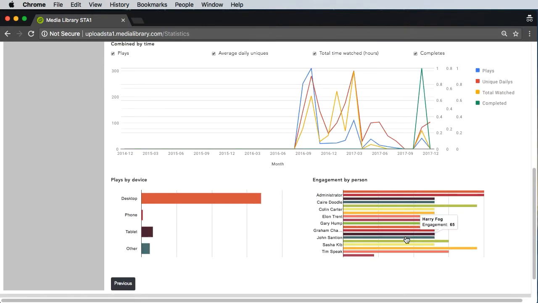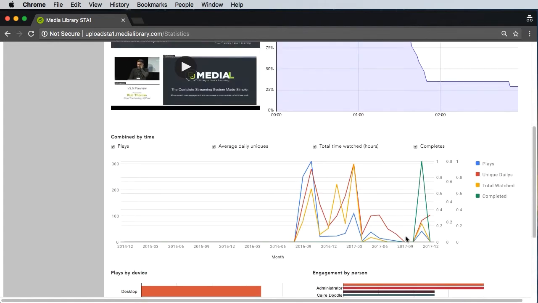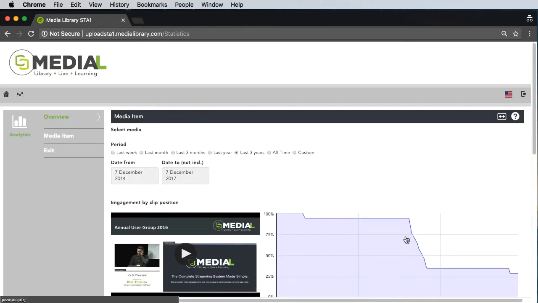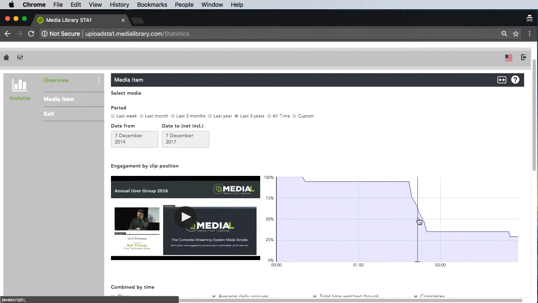This would allow your teacher or instructor to go in and look at all of their content, because this can be seen by the admin as well as a general end user, and see which things resonated with users. They can also see down to the point of which bits of the clip were interesting and where they potentially lost their audience.